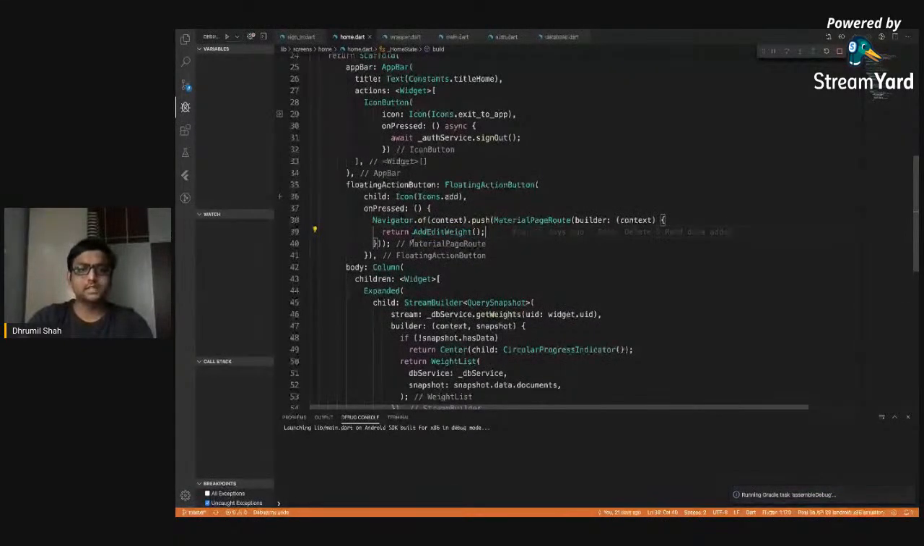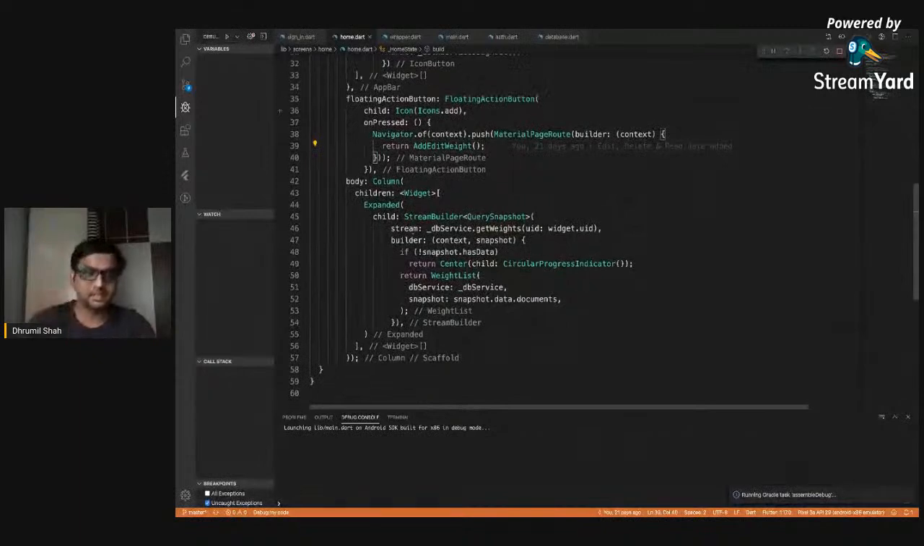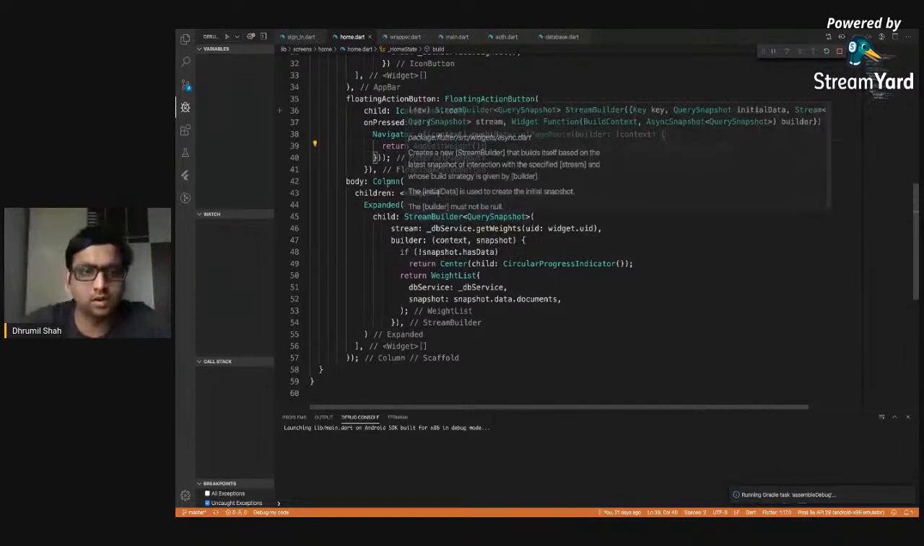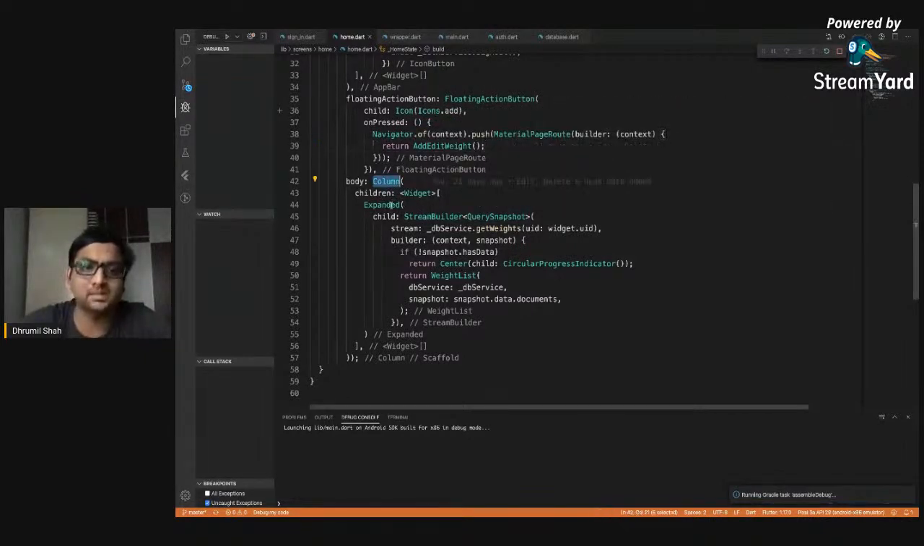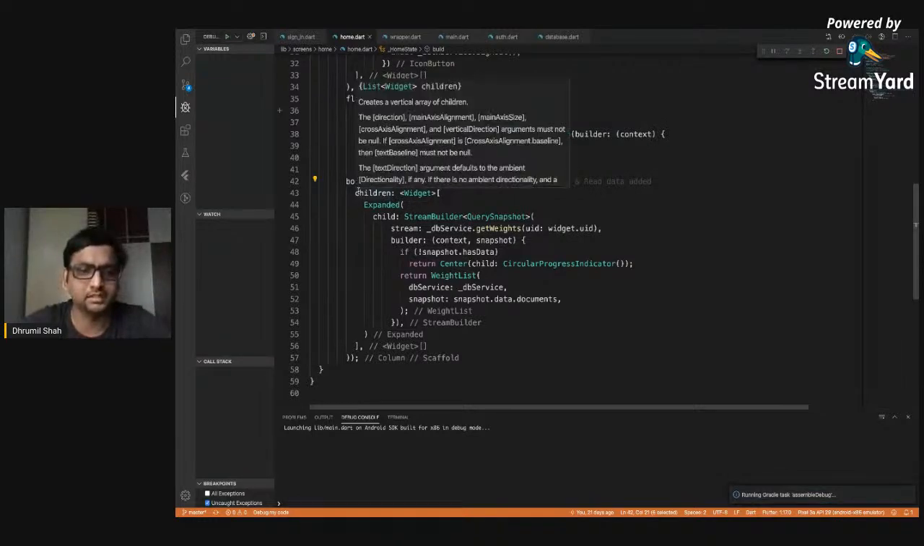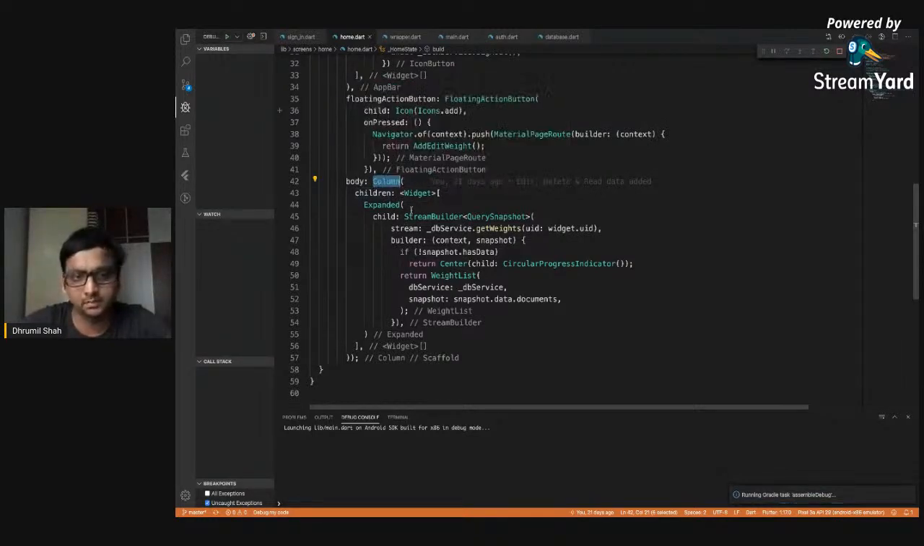Now in this home screen, what we are doing is fetching the data and showing whatever weights have been logged. As we discussed, here we have a column. In the column I have added an expanded. I shouldn't be adding that; we can actually remove the expanded, since earlier I was doing different code. You can remove that. Here we have a stream builder.